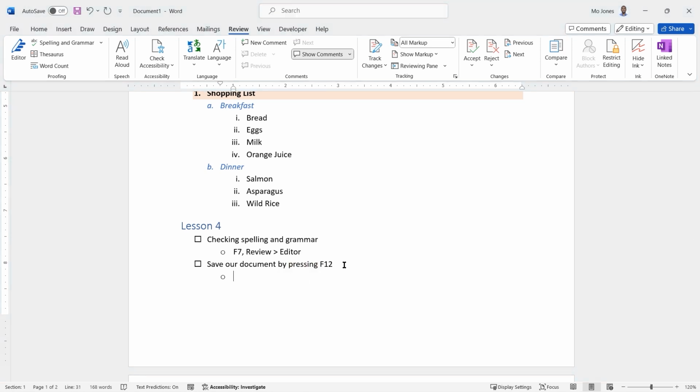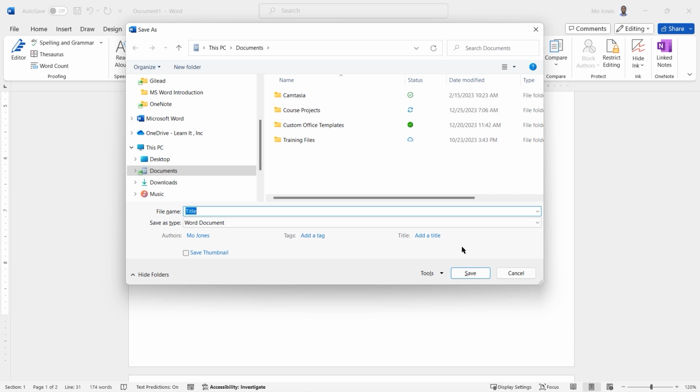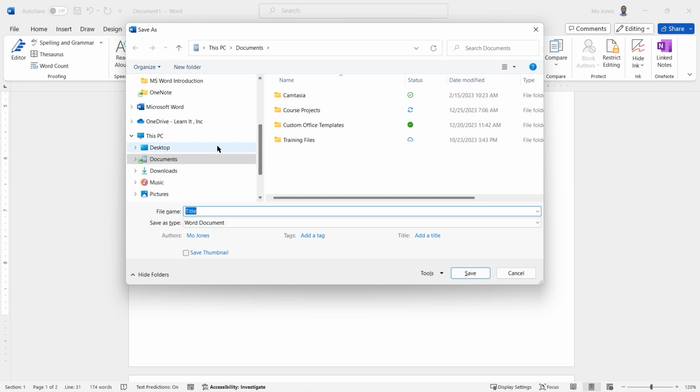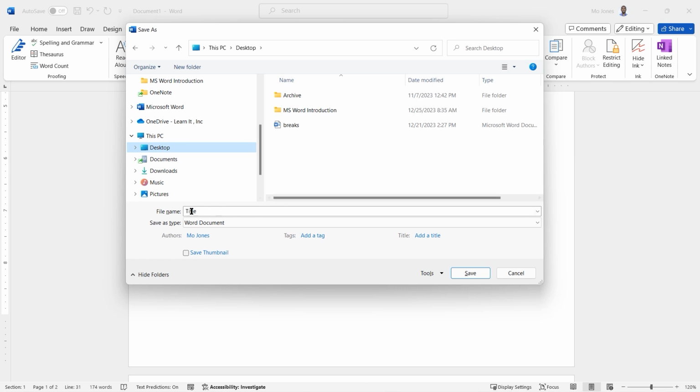A couple of different ways we can do that. We can press F12. We can use Control plus S. And we can also do it the traditional way. Click on File and click on Save As. If you press F12, what I like about that is it opens up the folder structure on your computer. And this gives me more capability in terms of where I want to save this. Right? So if I want to go ahead and save this to my desktop, I can go ahead and do that. Give it a quick title. And that's it. I'm saved.